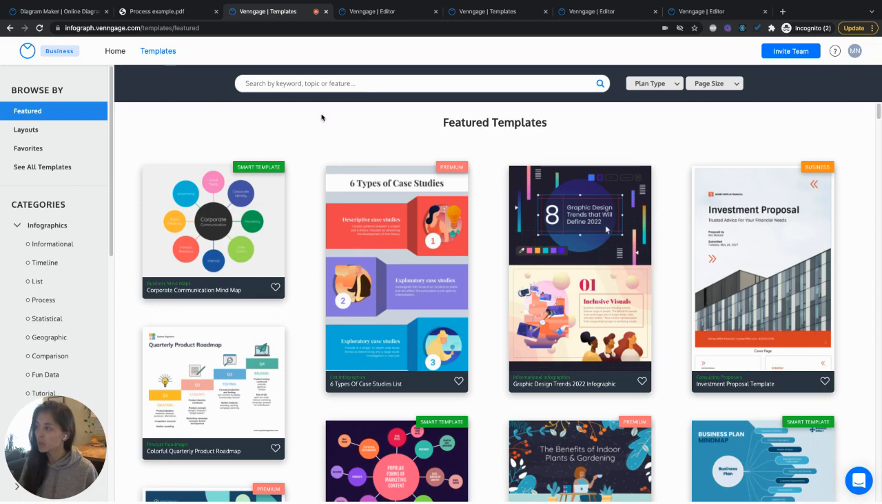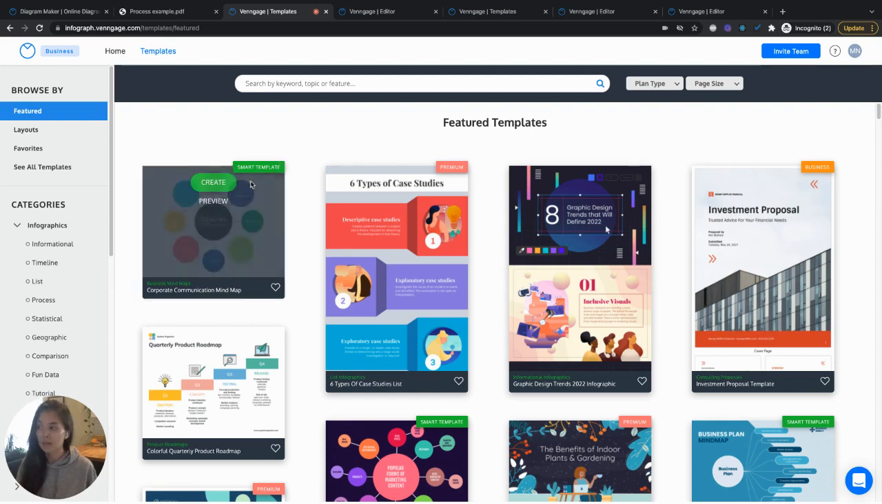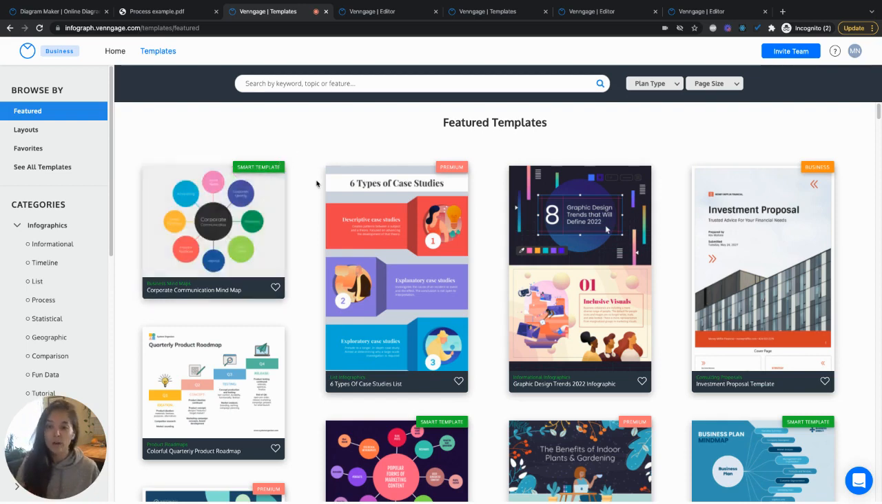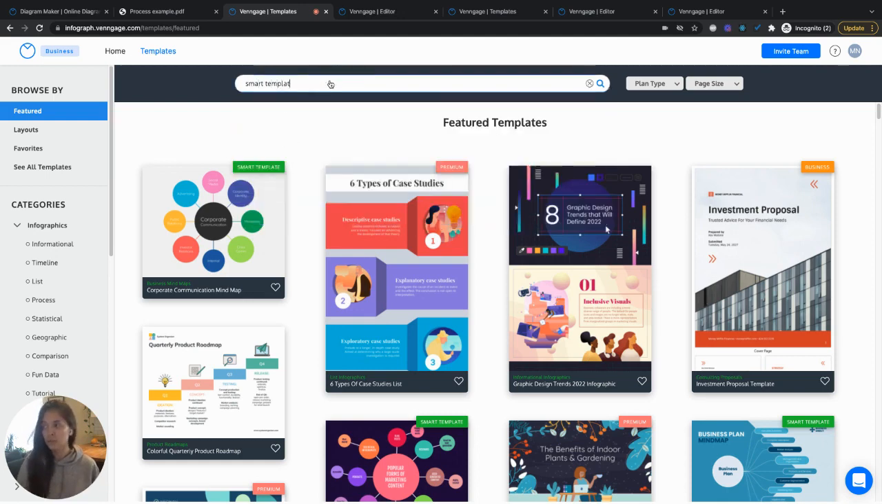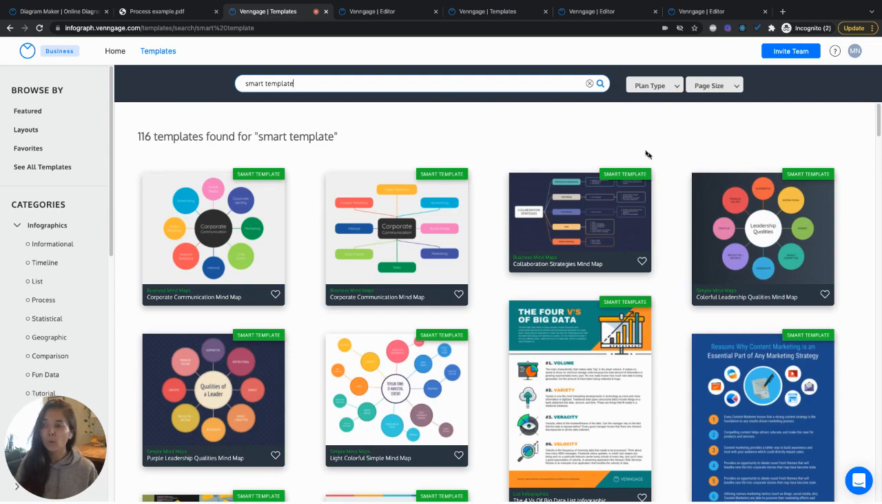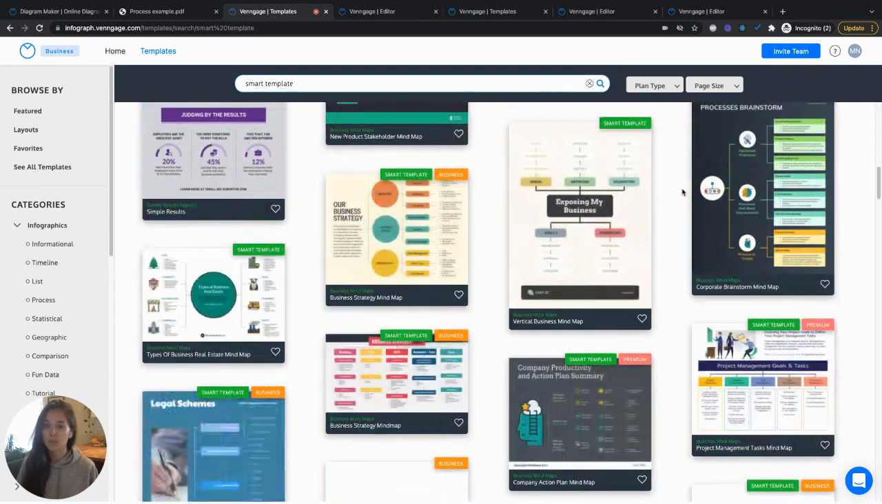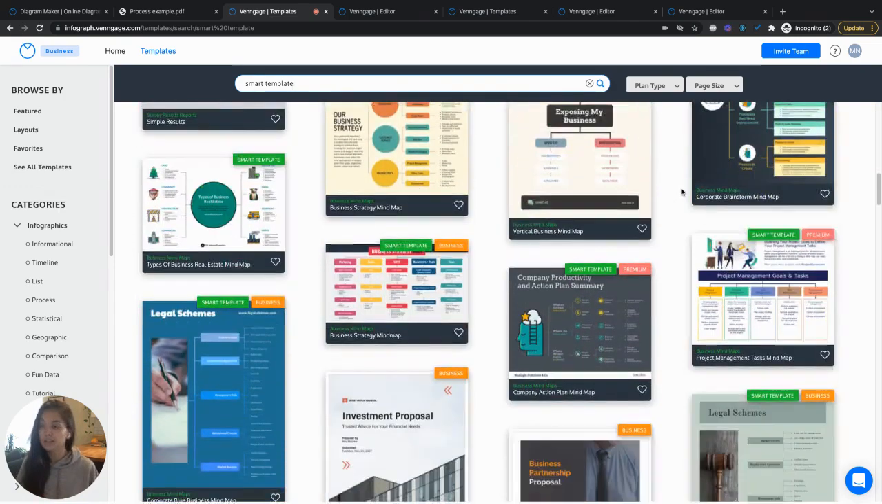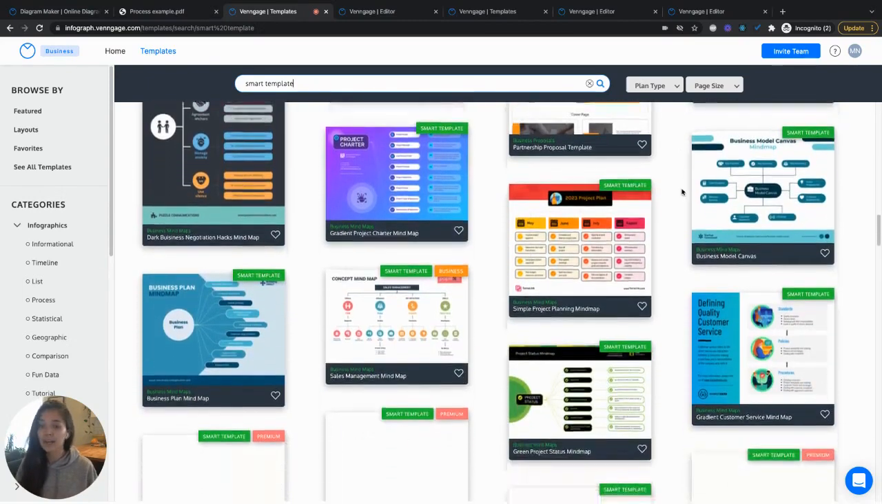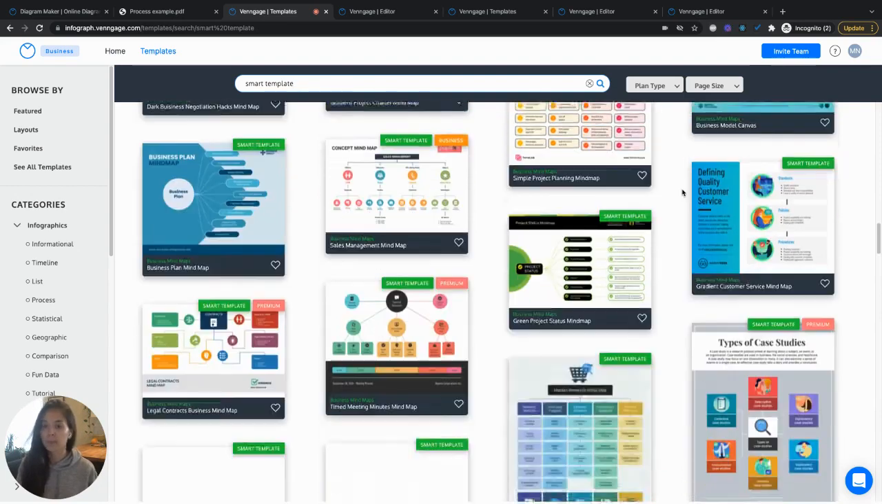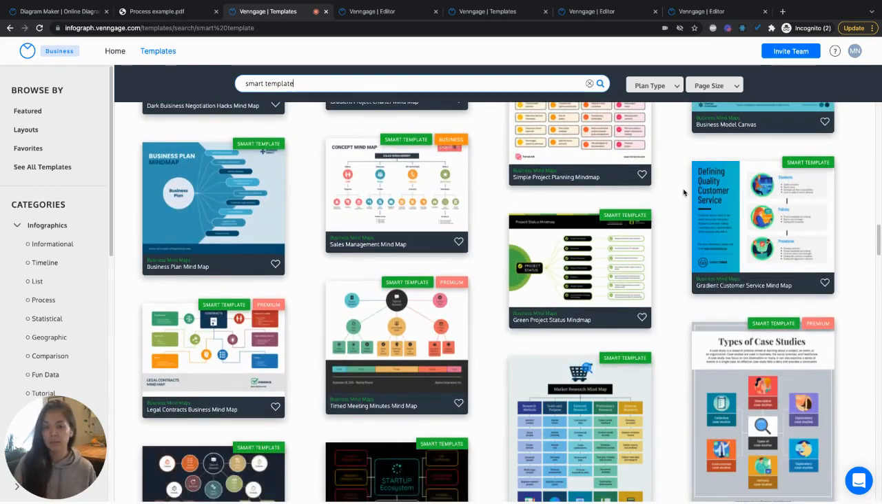I've just hopped onto the Venngage templates page here, and you can see we've got a ton of templates available. And some of them have this green smart template tag, which is an indicator that it's one of our new smart diagram templates. So I'm going to go ahead and search for smart templates here so I can see the whole range of smart diagram templates that Venngage offers. We've got a ton of different mind map and flowchart templates to choose from with a range of different styles and content ready to go. I'm just going to hop into one of these mind map templates and show you how they work.